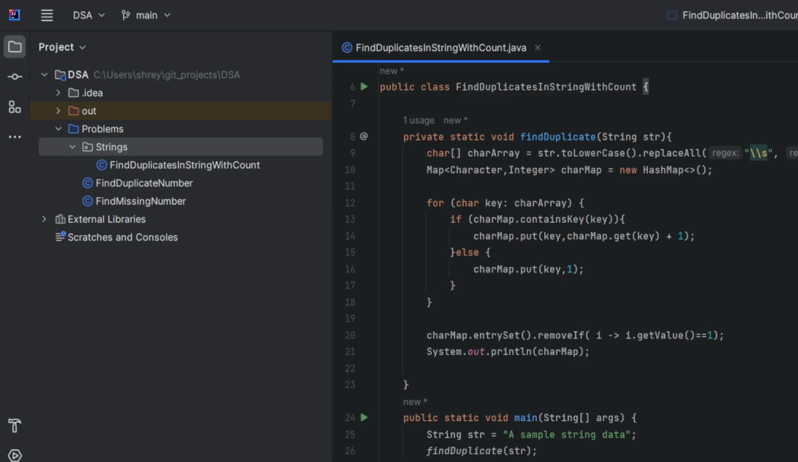Hi everyone. So today we'll see one more variant of the last interview question which we have seen, that is finding duplicates in string with the count. So the interviewer may ask one more variant. Instead of the string, they may ask to find the duplicate words in a sentence with their count.